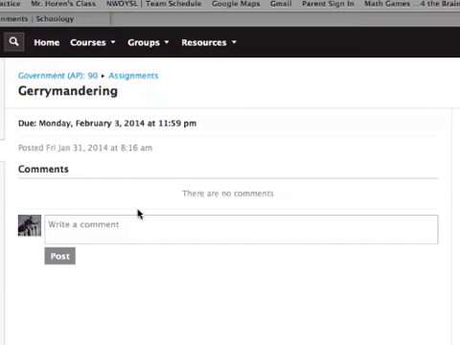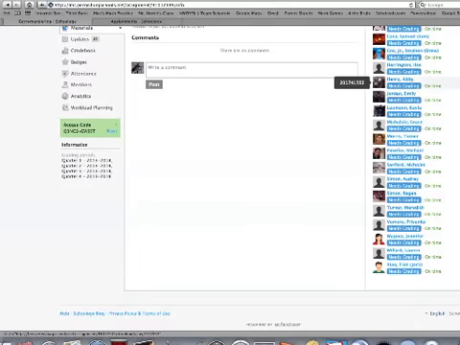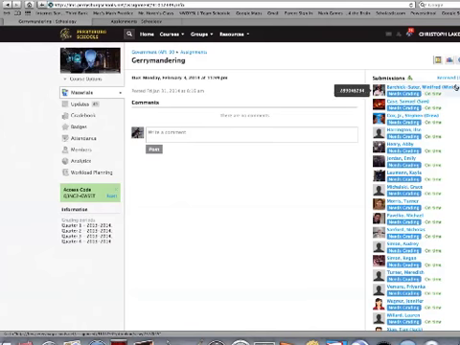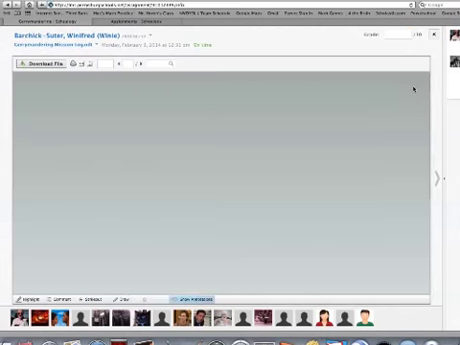When I click on the tab over here, if I had a document or any instructions, they would show up right here. Over here on the right hand side are the names of all the students who've turned in the assignment. It tells me if they turned it in on time. It also shows me that only 18 out of 24 have actually turned it in. Alright, so now I want to grade this. I just click on the student's name.